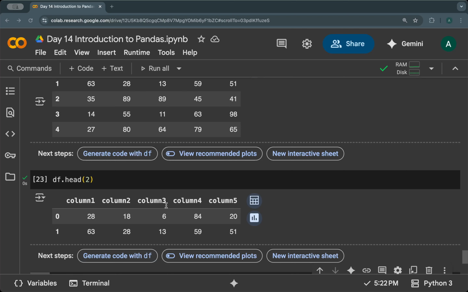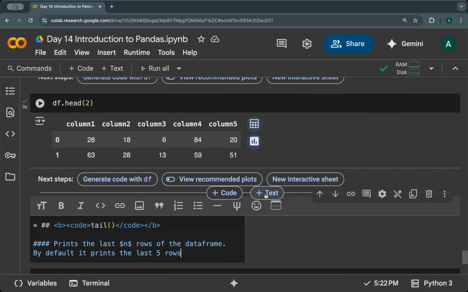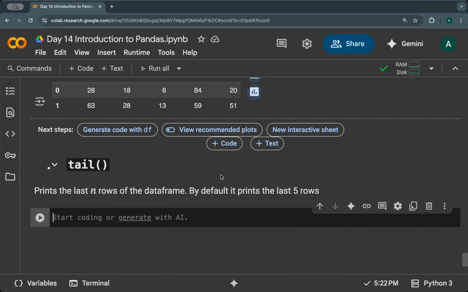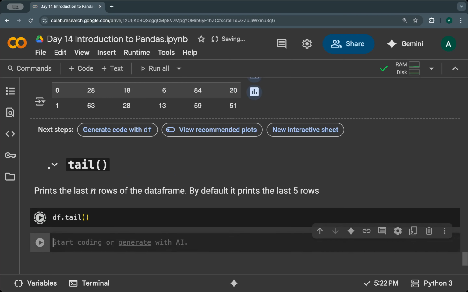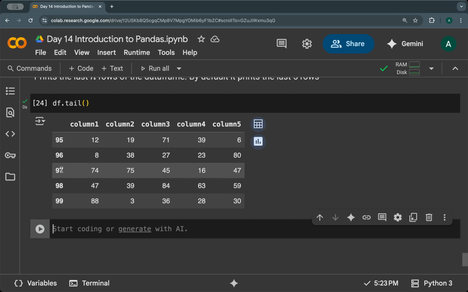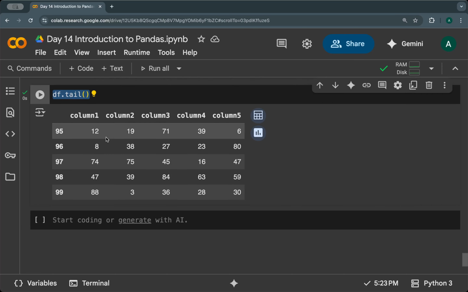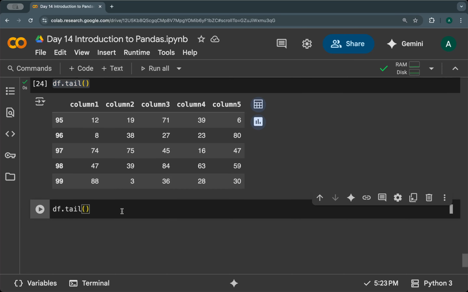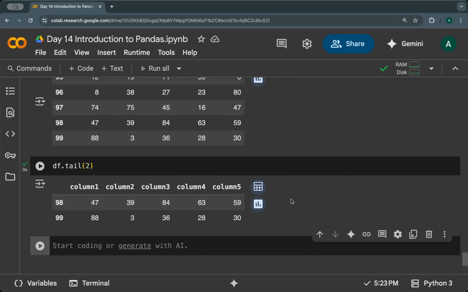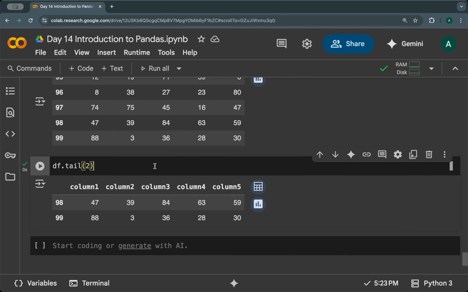Similarly, we have another method, that is tail. By default, df.tail will give me the last 5 rows: 99, 98, 97, 96, and 95. But if I mention 1 or 2 inside that tail, it will give me the last 2 rows or last 3 rows, whatever value I am mentioning here. Those values I will get.